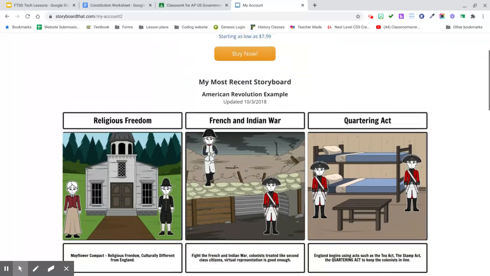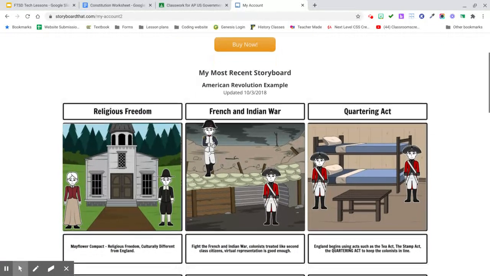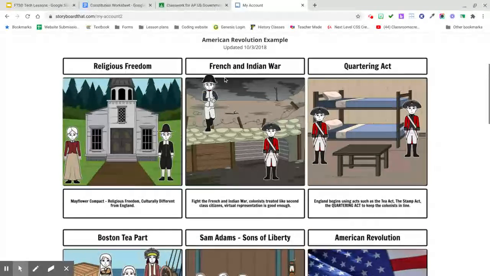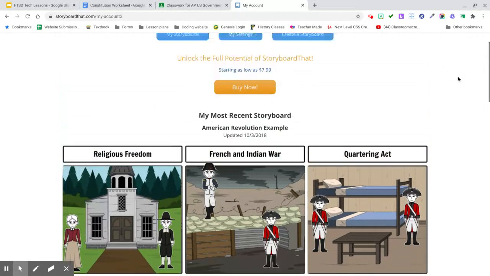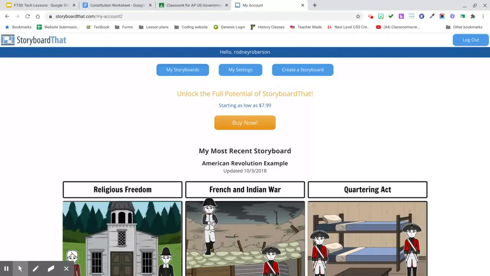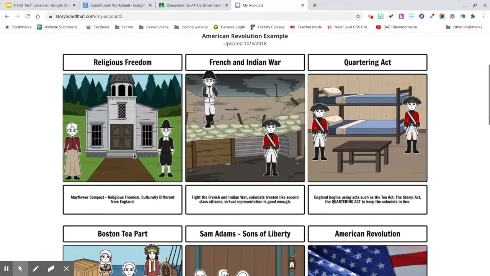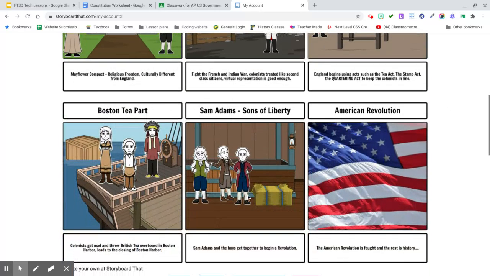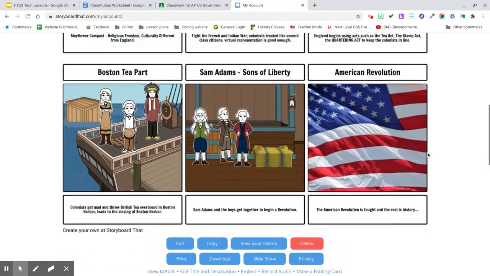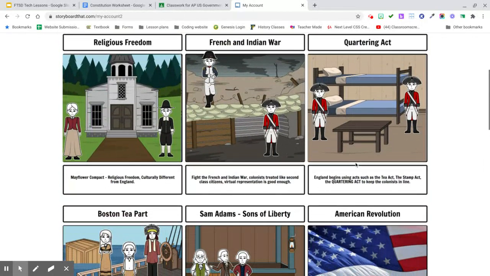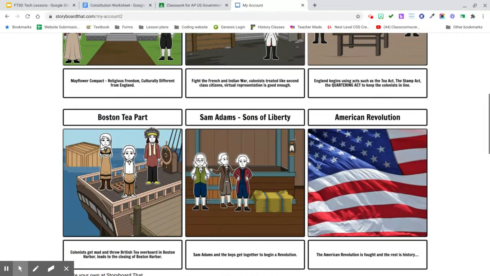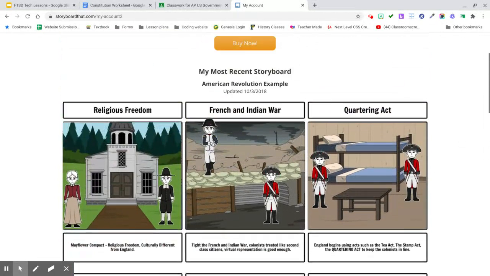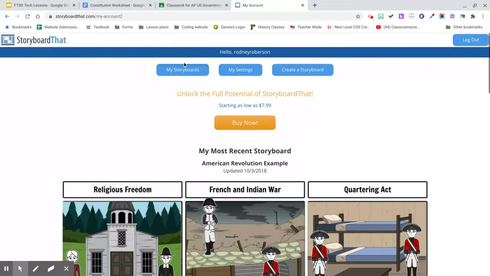For instance, this is my most recent storyboard that was created, and it just went over the basic idea of the American Revolution, the idea of religious freedom, then the French and Indian War, the Quartering Act, the Boston Tea Party brings about the Sons of Liberty, American Revolution, and you can see that it's kind of fun. It gives the students the ability to visualize everything that's going on. This was one that I threw together just so I could show my students some of the basics, but let me show you what we've got going on.